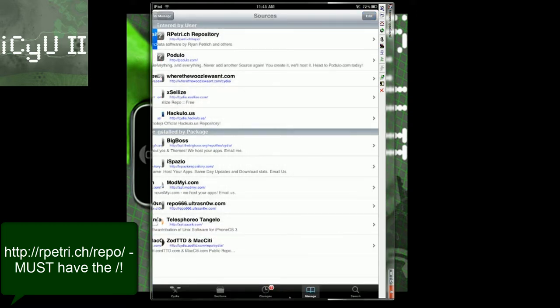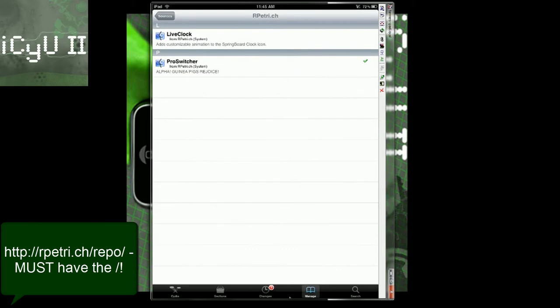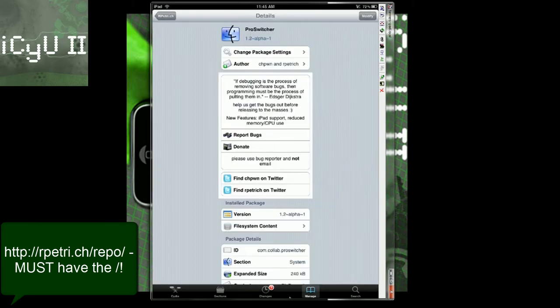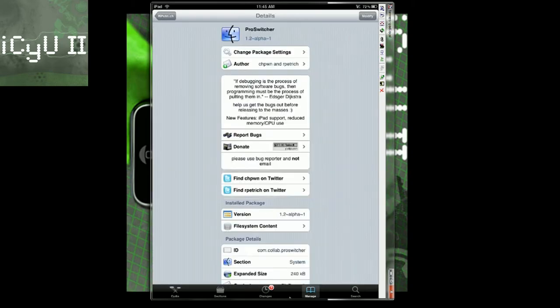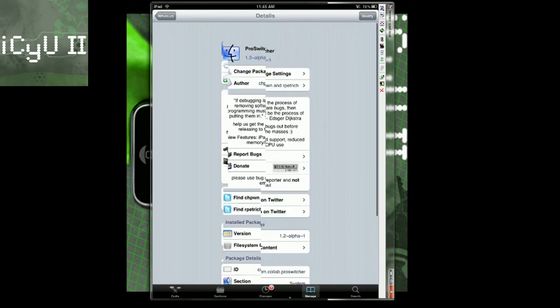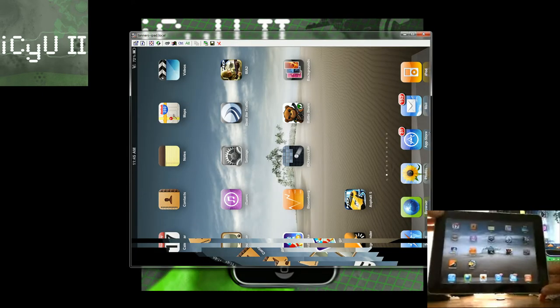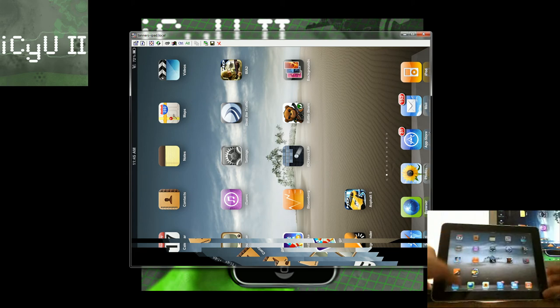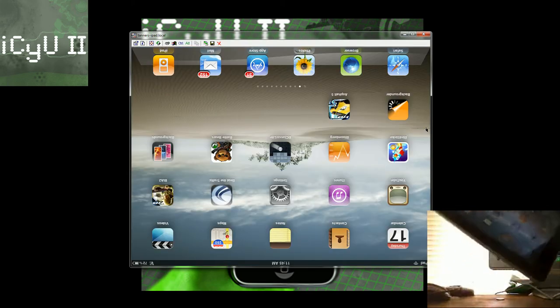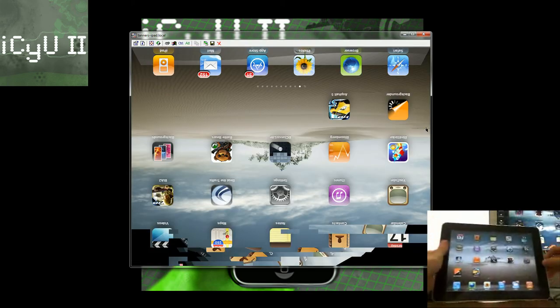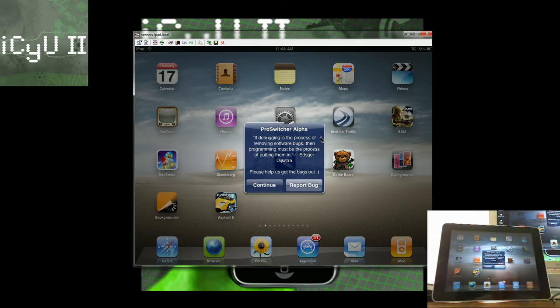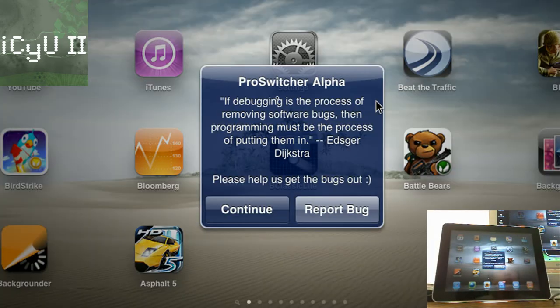Then once you've added it, just go into it, and it's the second out of two things. It's just ProSwitcher, and it says it's 1.2 alpha. So just click install, confirm, and then once you've installed it, it's going to prompt you to respring. So I'm going to respring just to show you guys what it says after you've installed it. Okay, so now I'm back, and as you can see, it says ProSwitcher alpha.